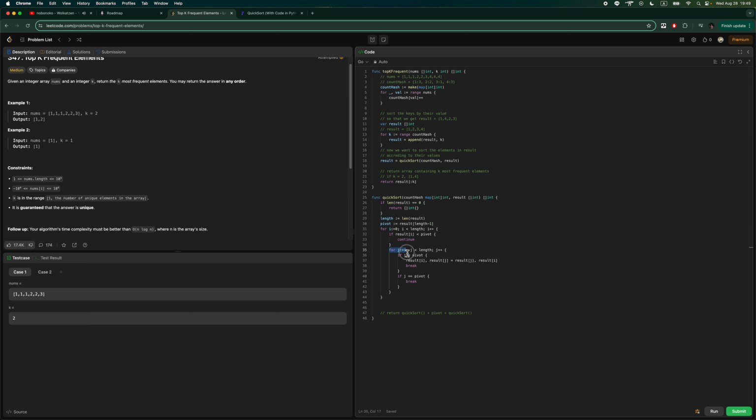We'll start a new pivot that starts from I plus 1, right? And then it'll iterate to see if it's less than the pivot. Oh, it's less than the pivot. Let's swap these two. And then we'll end this. Next one. What's the next one? Oh, there's nothing less.